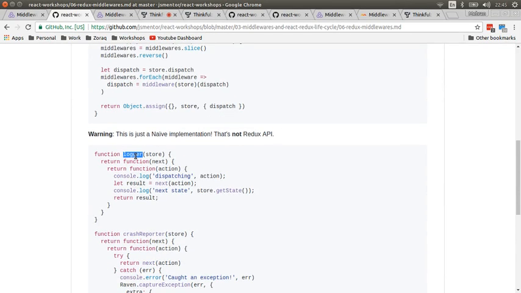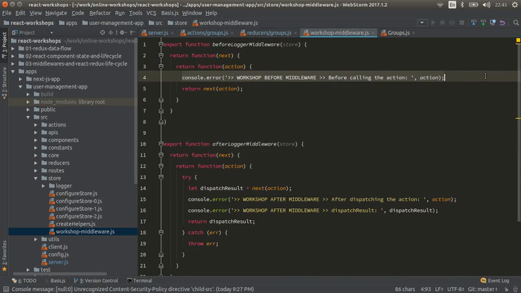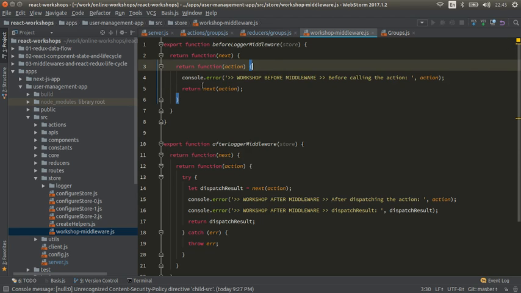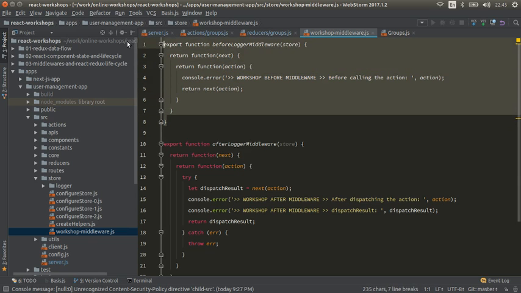It is simply a logger, but I don't want to log what you see here. I don't want to log, for instance, the after part. I just want to log something before the actual reducer function is called. So the log that I have is called workshop before middleware, before calling the action, and the name of the action. Let's take a look at the signature.